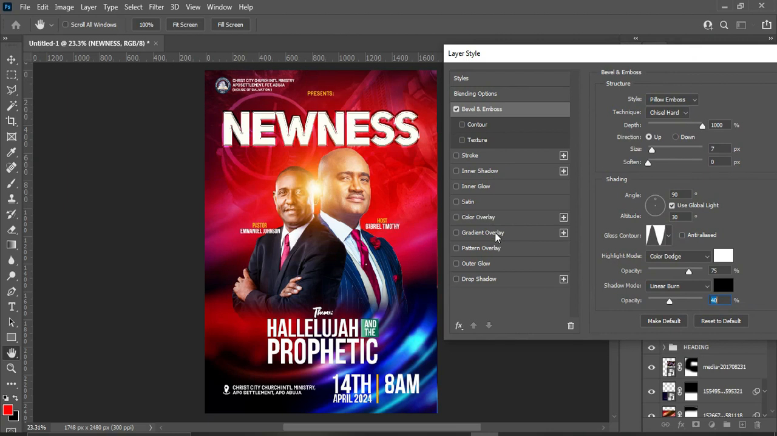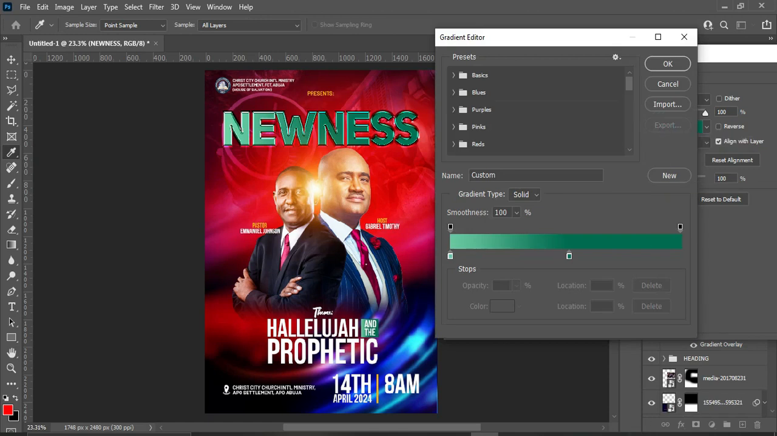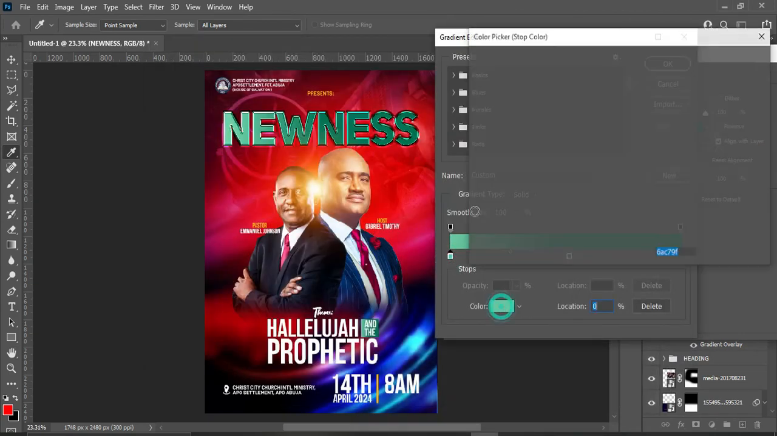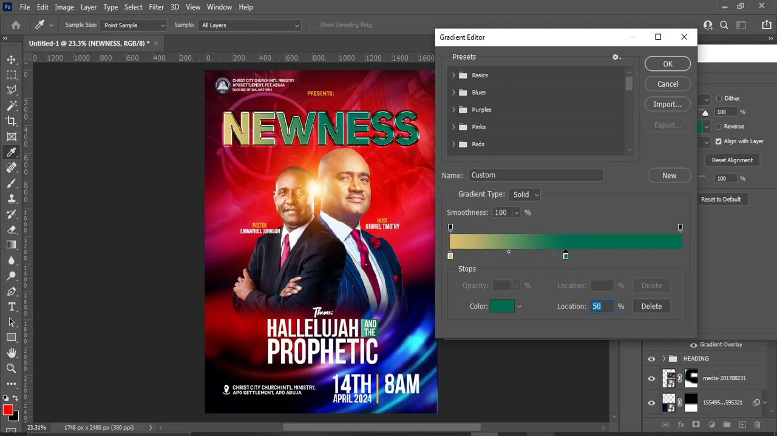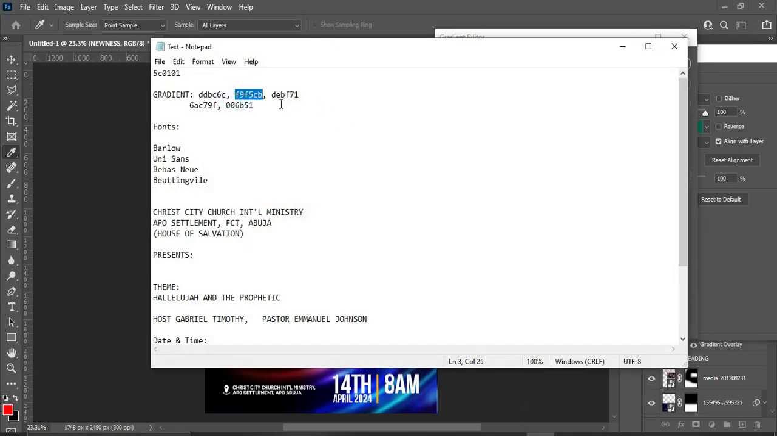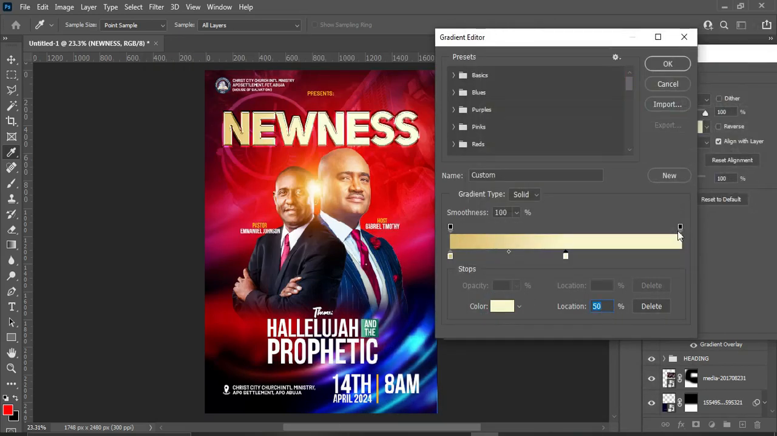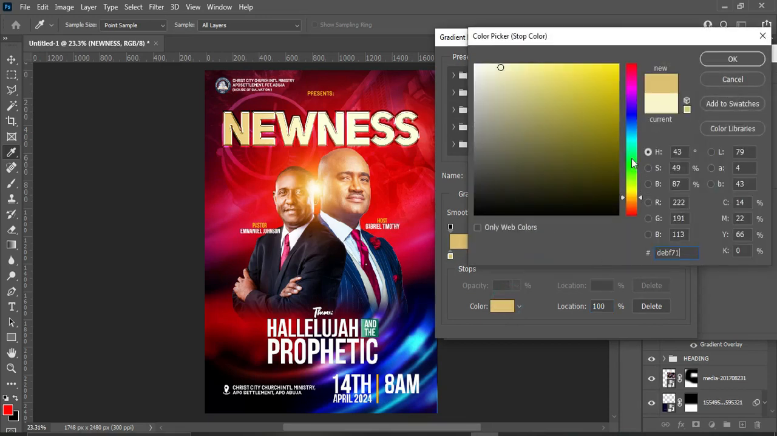Then apply your gradient overlay. Then go to your test document, and here are the codes I'm going to use. Ctrl plus V to paste. Then copy this one, Ctrl plus C to copy. Ctrl plus V to paste. And the last one, Ctrl plus C to copy. Then select the color, Ctrl plus V to paste.